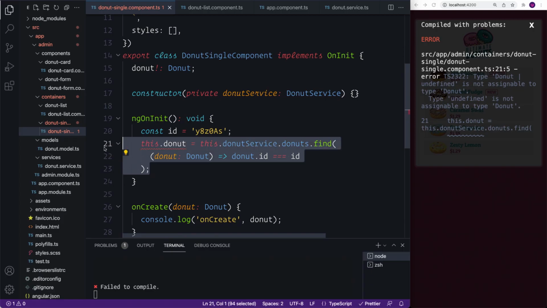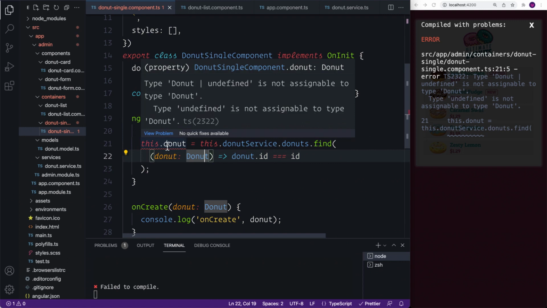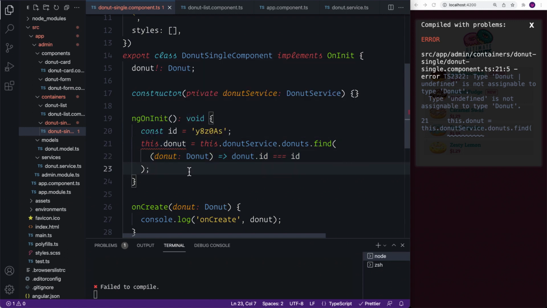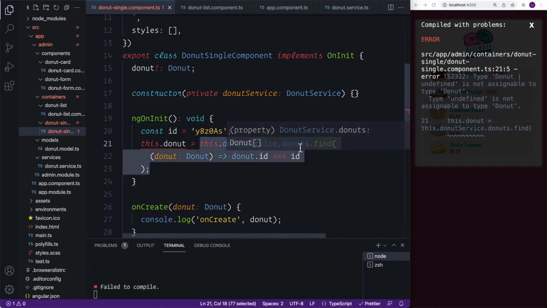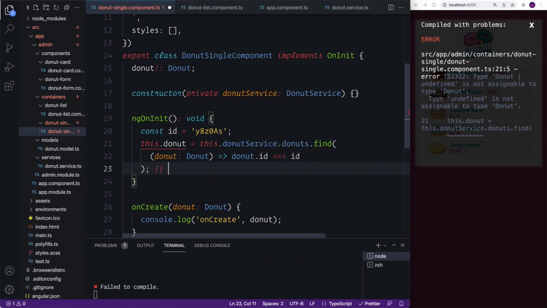Now when we hit save, we're going to see a TypeScript error. You can see that type donut or undefined is not assignable. So why is this happening? This means that our array find might actually not find it. So how could we provide a fallback? We could say, I want to specify an object otherwise, and we can do this using the OR operator. So by supplying an empty object, we're actually going to see our form being initialized.